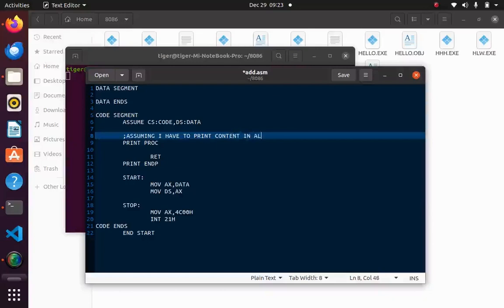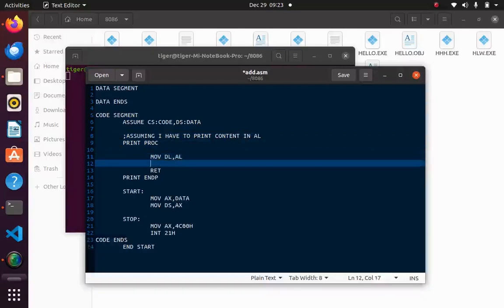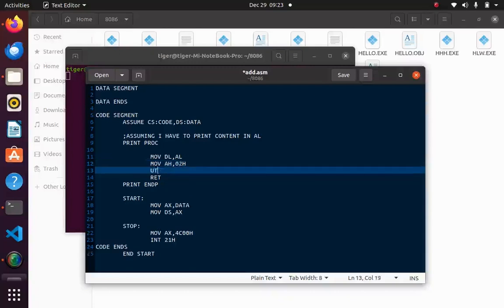For printing, I'm assuming I have to print the content in the AL register. So I'll first move the content in AL into DL. Then for printing, I have a function. To call that function, I have to move 02 into AH register and call the interrupt. Okay, so this is the print function which prints the content in AL.